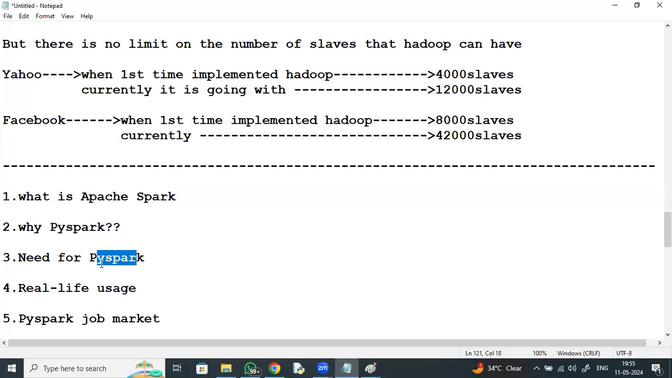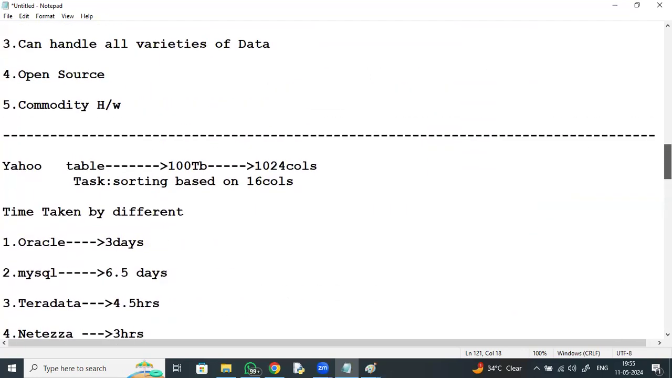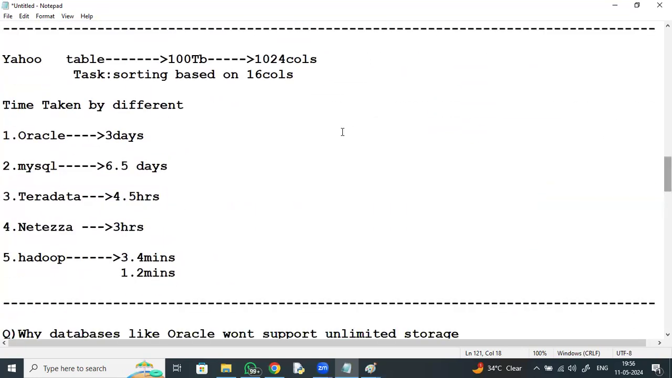Apache Spark communities came up with a tool called PySpark, very high speed, even faster than Hadoop, right? If you should see the speed of this, where Hadoop has taken 3 days, 6.5 days, 4.4, Hadoop has taken 1.2 minutes. That is the speed of Hadoop. But PySpark is 100 times faster than Hadoop.